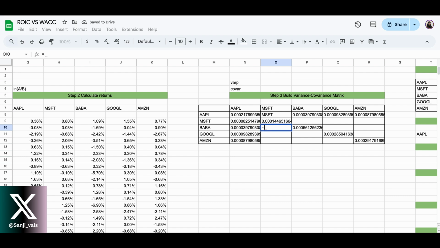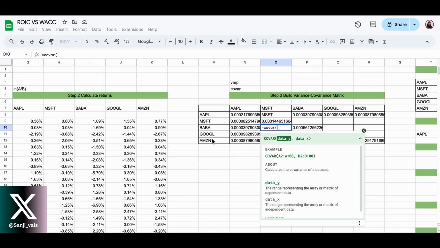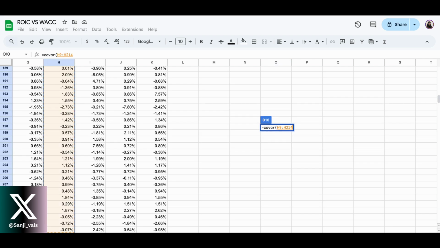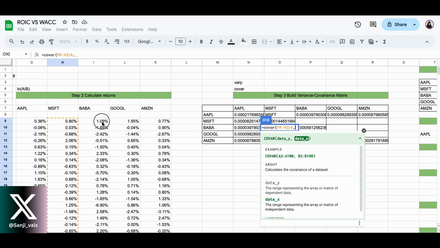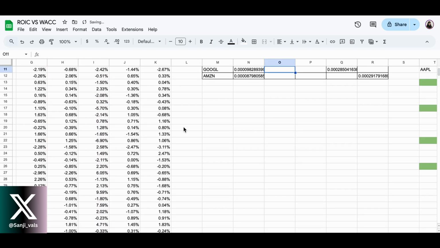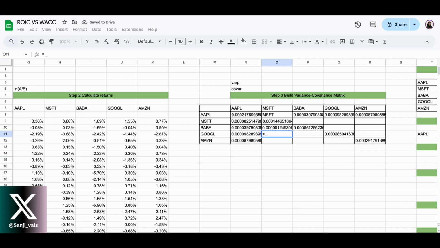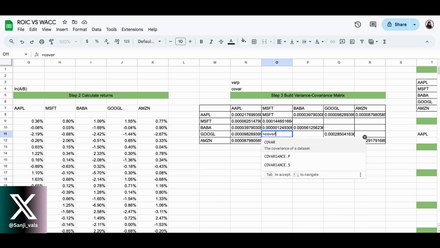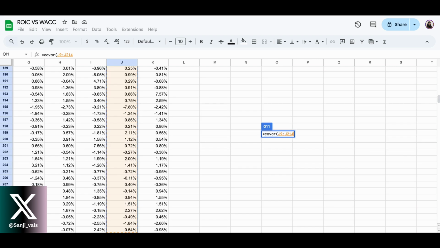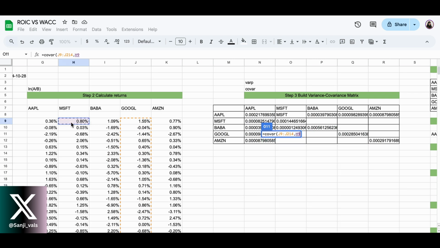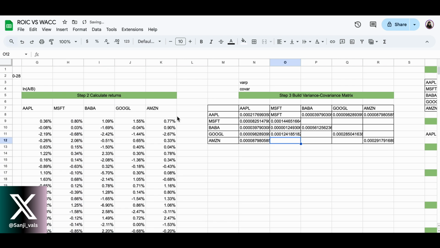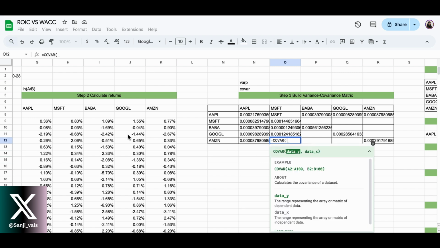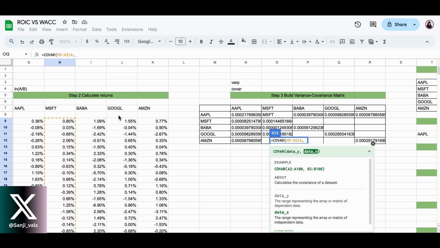Now the next step, we do the Microsoft and Alibaba. So that's Microsoft and then Alibaba shares. Then we do Google and Microsoft. And then we do Microsoft and Amazon.